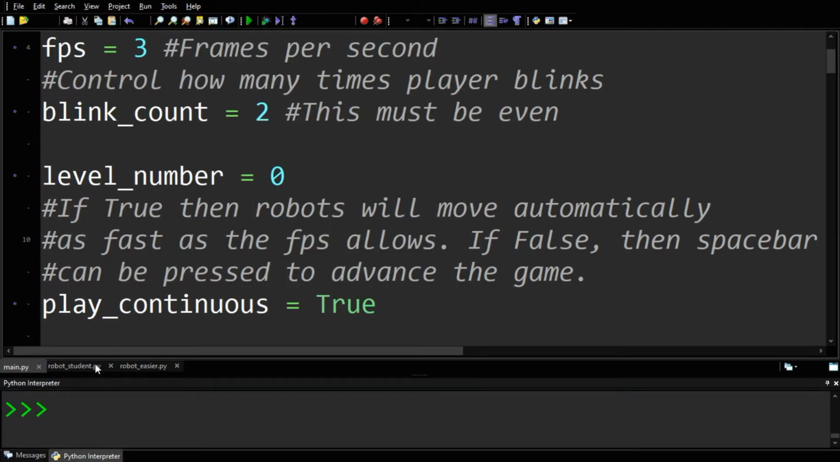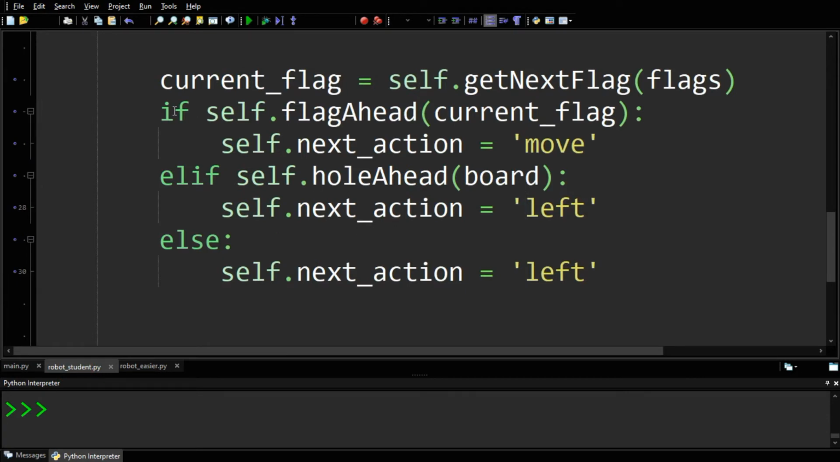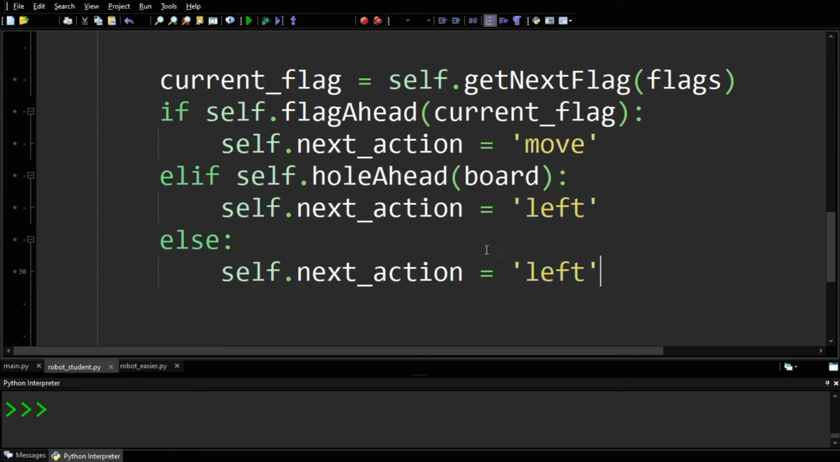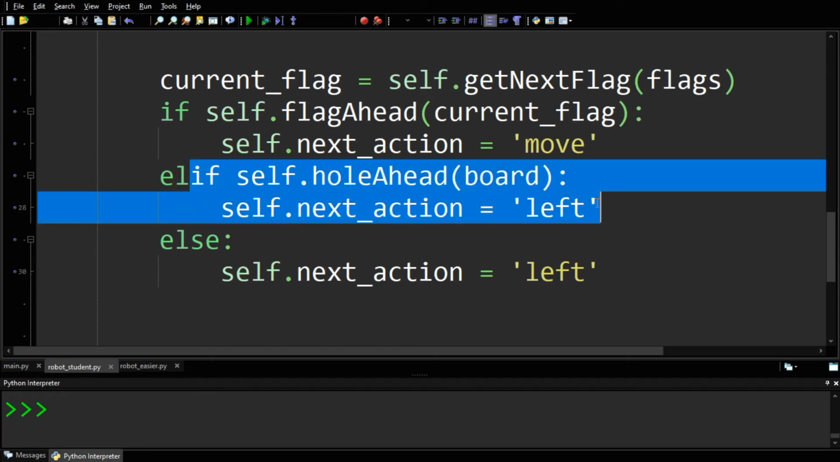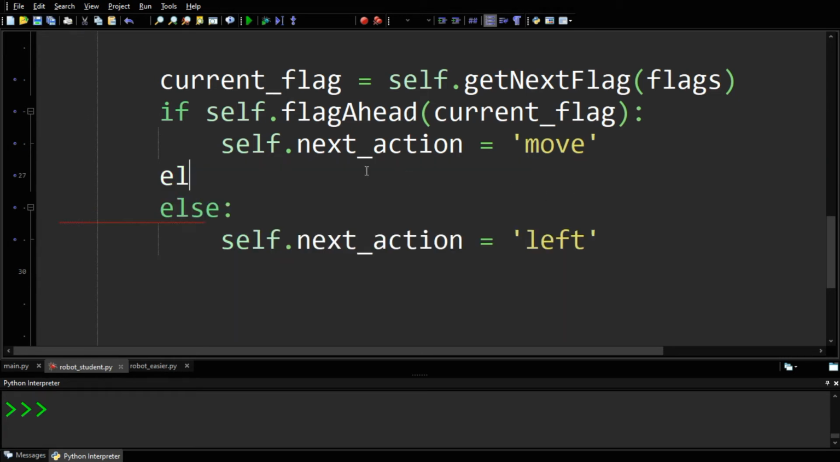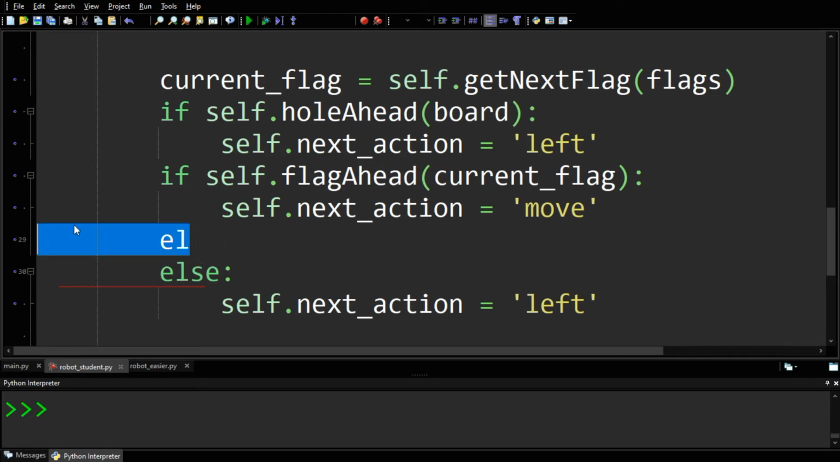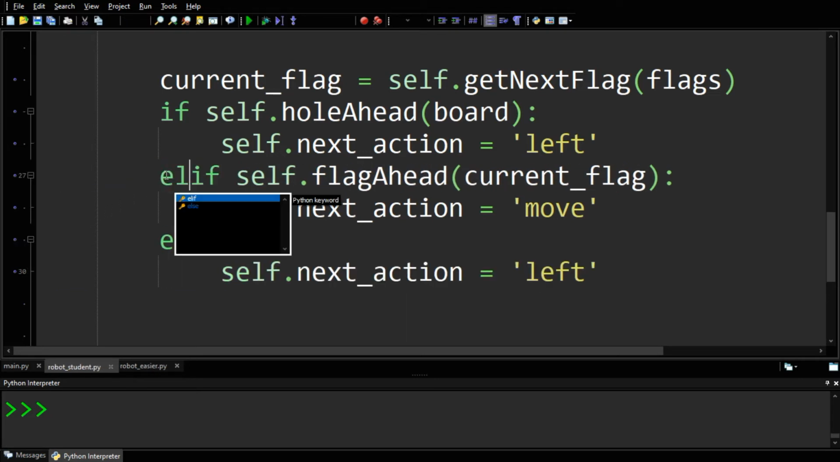So going back to Robot Student, I check this first. I check, would moving ahead bring me closer to the flag? And if it does, do that. And because of how elif and else work, I skip all these other things. What I'd really like to do is first prioritize avoiding holes. So I might want to put this as the if statement, and maybe I'll only move ahead if moving ahead's a good idea. So all I did was cut and paste there.